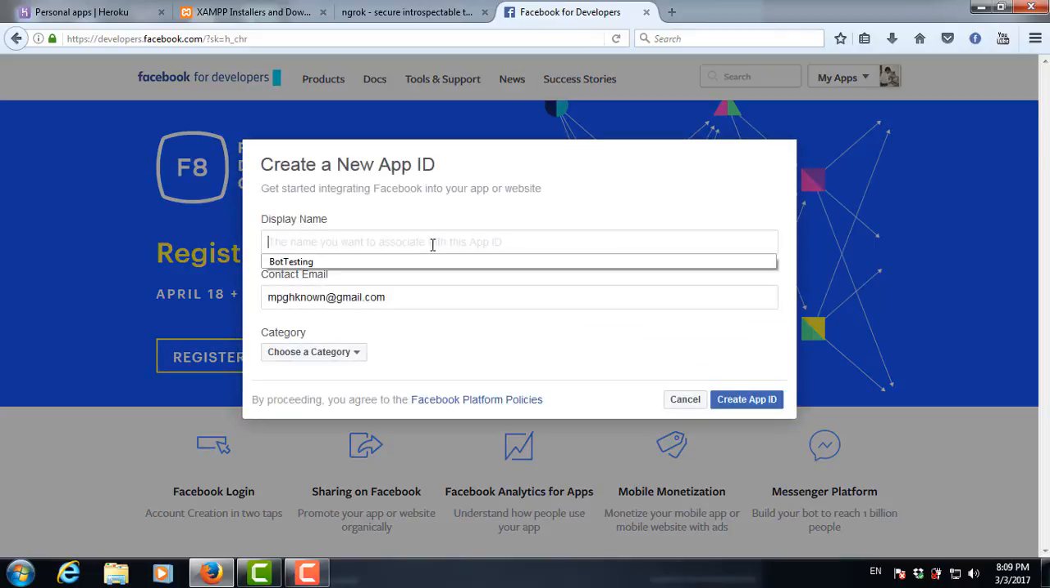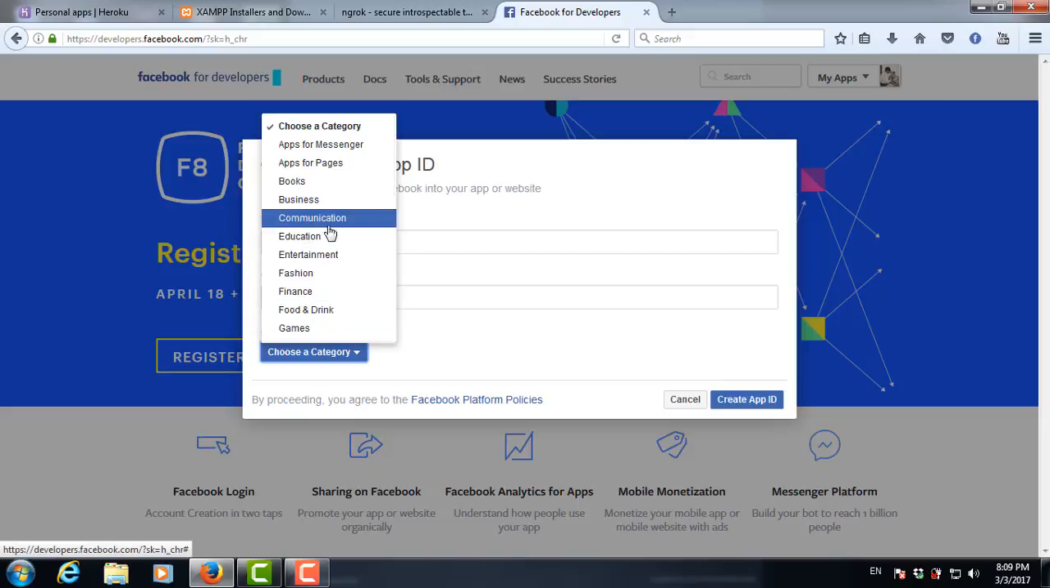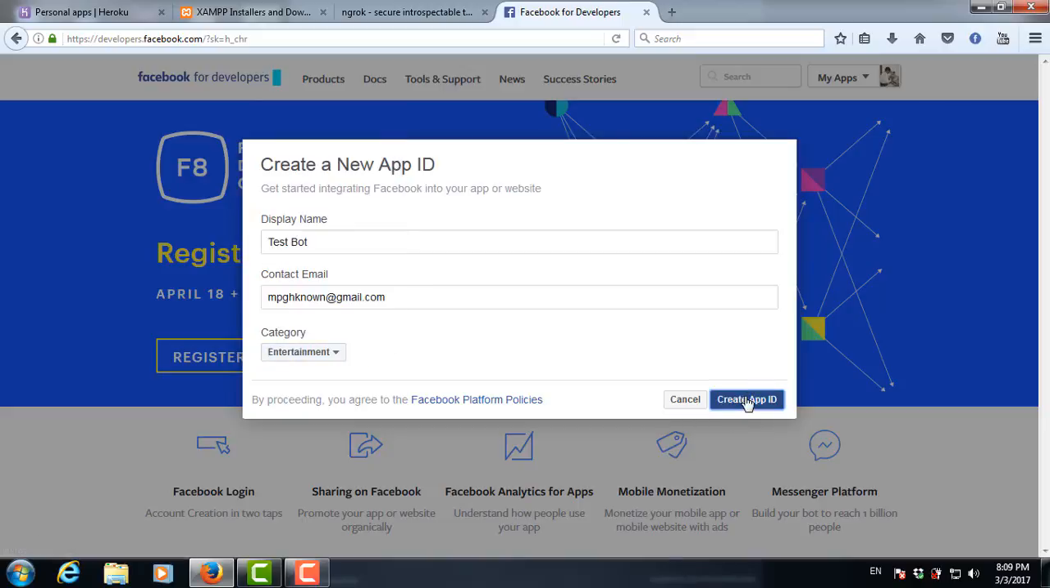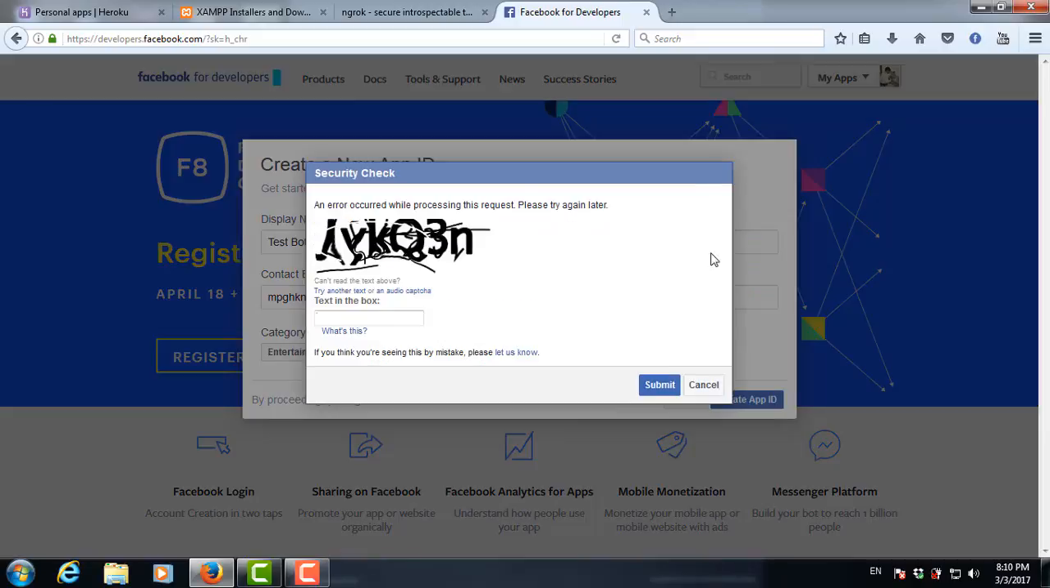We're going to start by making our app here from developers.facebook.com, a new app, and just give it a name. It's called test.bot. Give it an email. You make a category, say entertainment. Create app ID. You fill this, and you'll be ready to go.